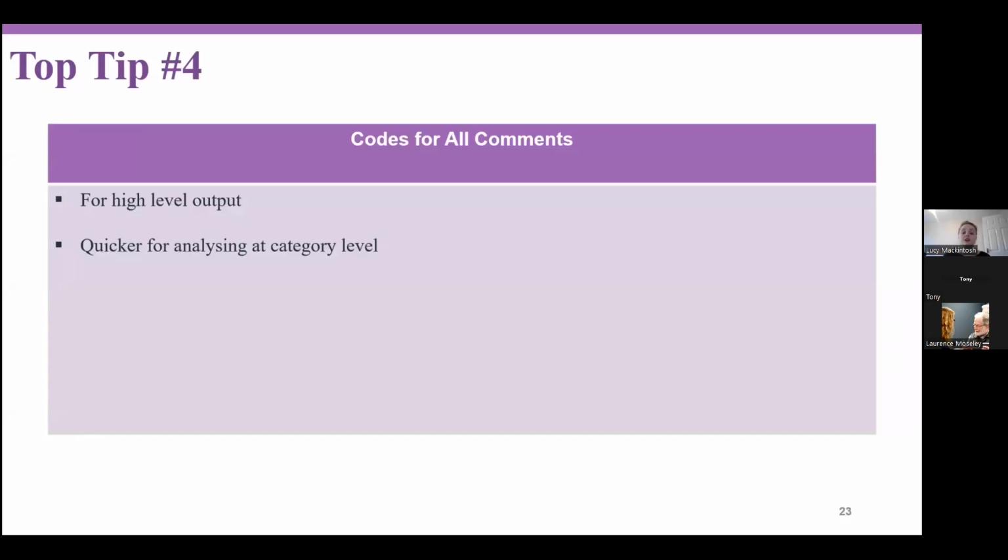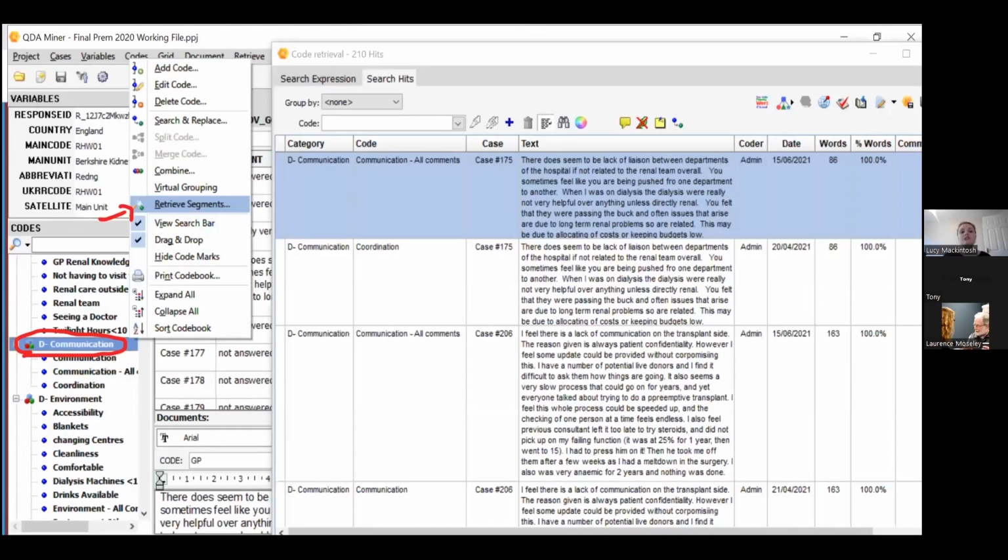So there is a way that you can right-click on each of your categories, retrieve segments, add an all comments with the category name, and code all hits. And this just means that you can retrieve at once each of your different categories and see. There is another way, when selecting your codes for analysis, of selecting the themes, but I found it a really good way of being able to analyze each of the themes at a theme level and not just code level. So yeah, retrieving the segments and coding in this way.